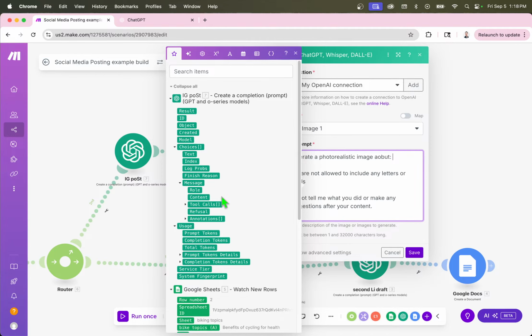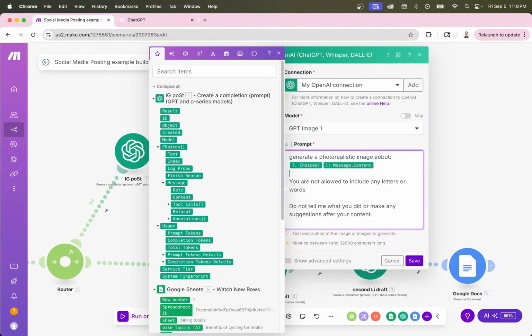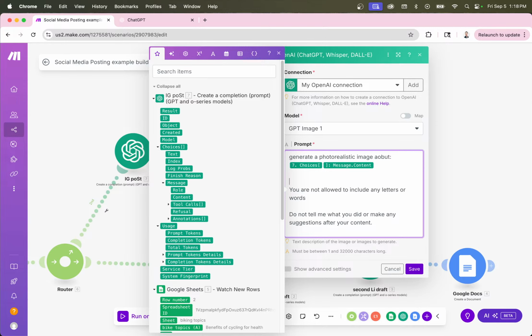All right, exit that. Don't do any words or letters. I'm going to write the word rules right here. Rules. Do not tell me what you make, right? Like, I made this. Do you want me to make it with blue eyes this time? Don't give me any suggestions. All right, save. And then save your whole scenario because it doesn't always save. You can do your work.